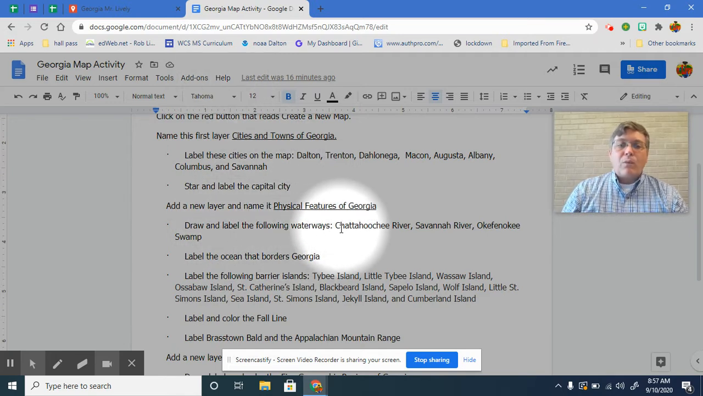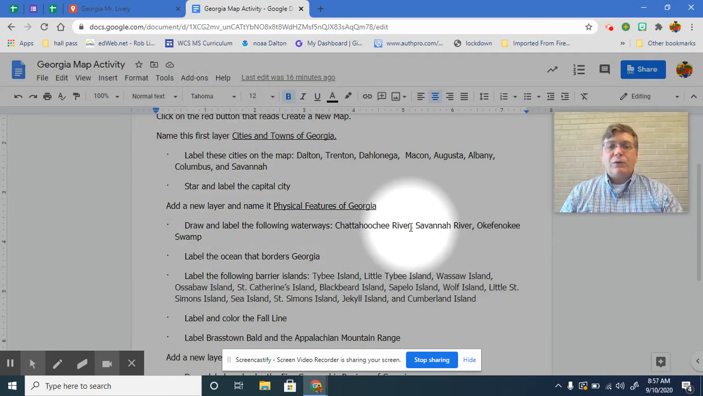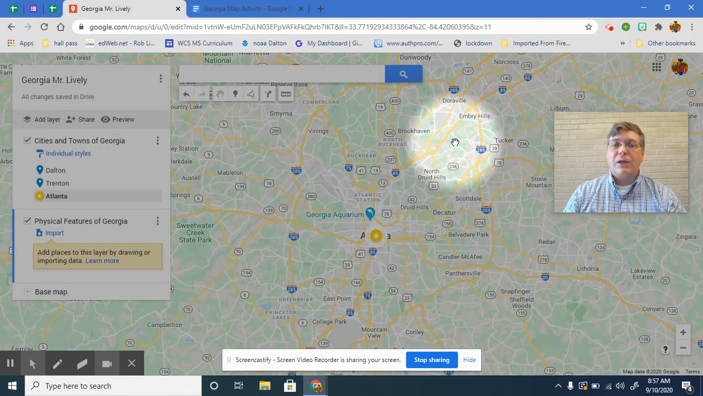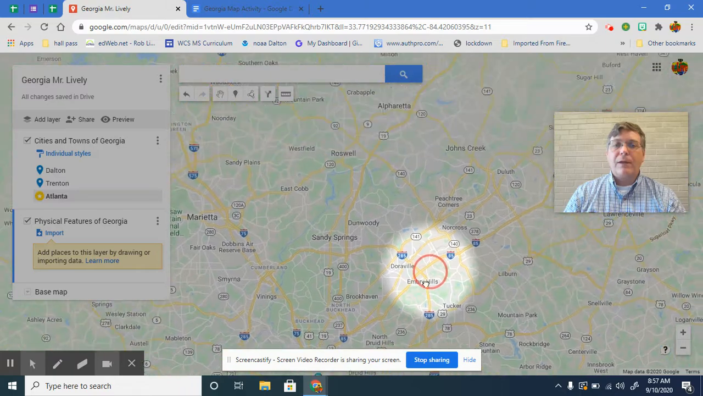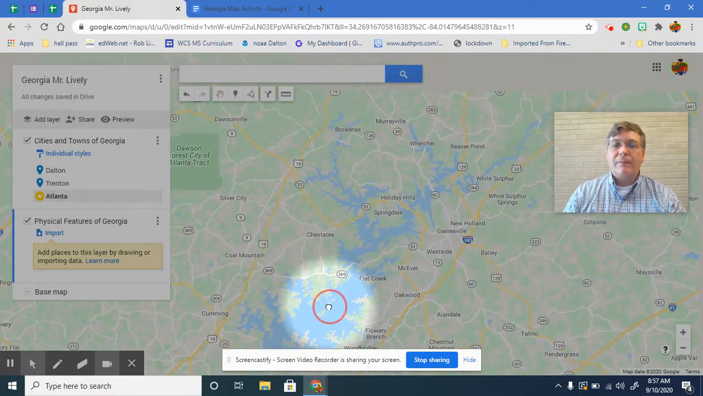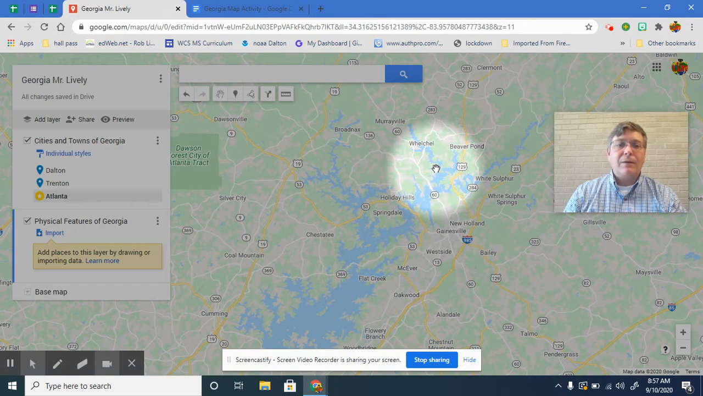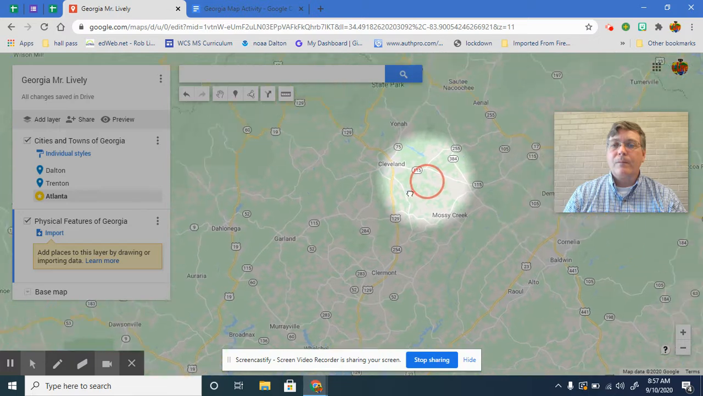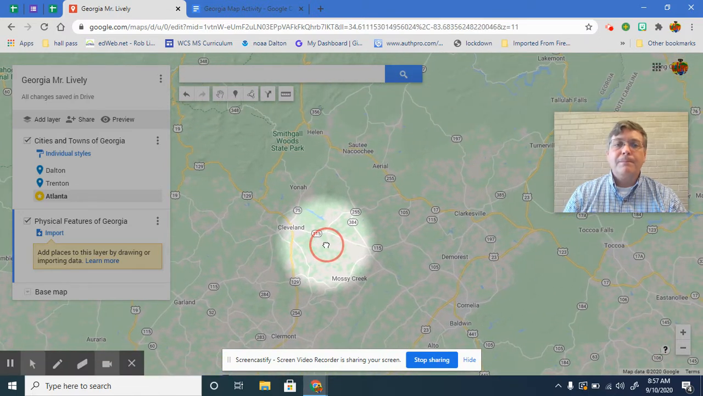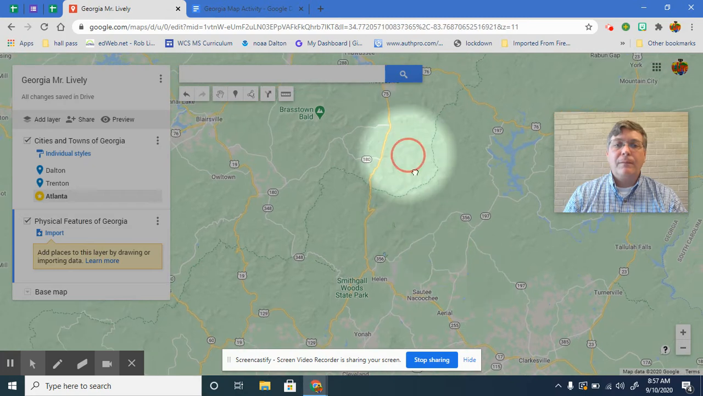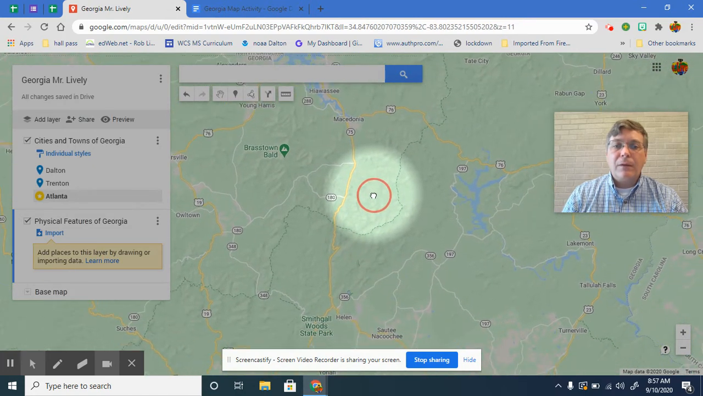Draw and label the following waterways. The first one is the Chattahoochee River. So you've got to find the Chattahoochee River. And guys, it begins way up here. That's Lake Lanier. It begins above Lake Lanier. You're going to keep going up. And you're going to keep going up.